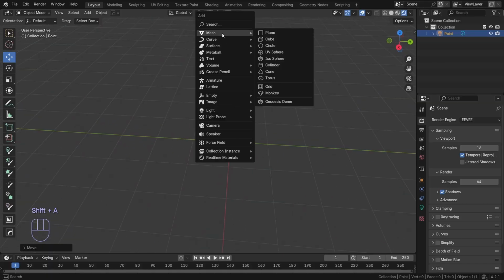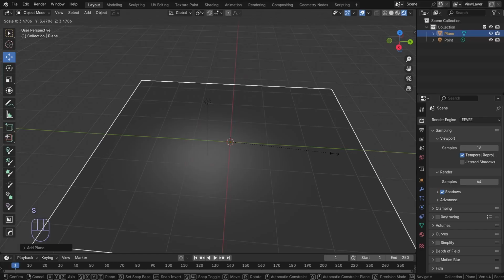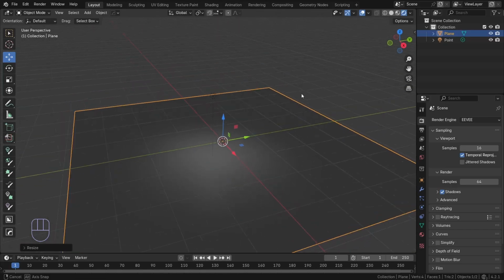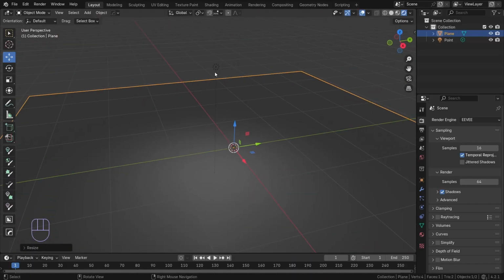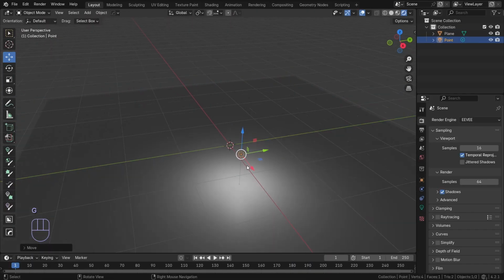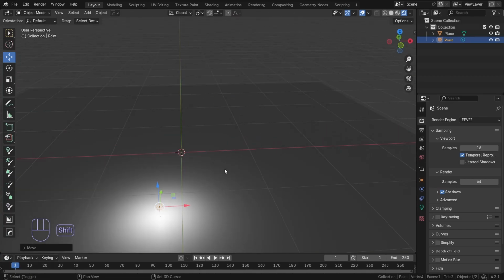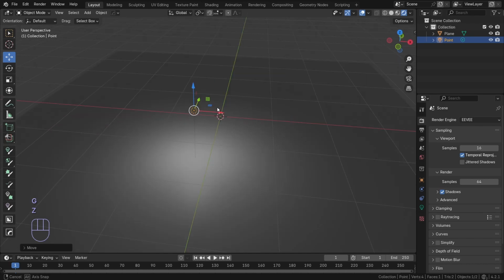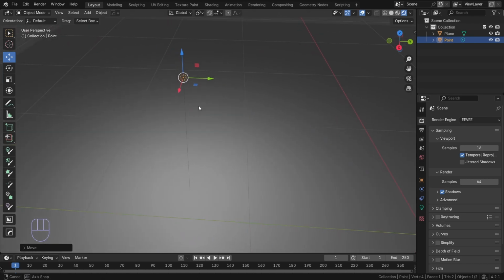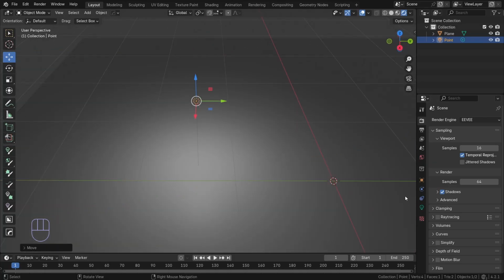So let's add a plane. Shift A, mesh, then scale that plane by pressing S and then dragging across the screen. So now you can see. Select the light and move it around. See, lights. This is a point light. It will spread the light in all directions equally.